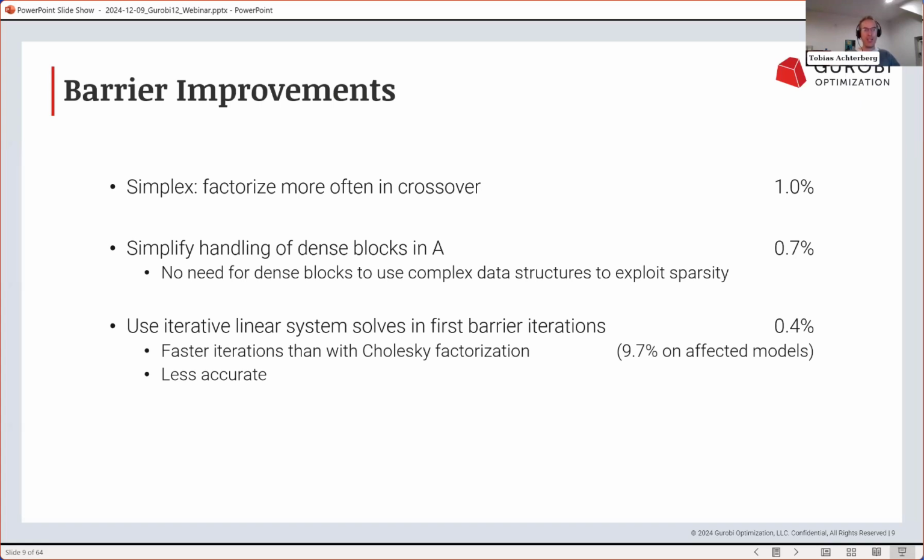And then one thing that we added is, now sometimes, if the model has a corresponding structure, in the first iterations we would actually apply just an iterative linear system solver rather than the Cholesky factorization. This is much faster than the full Cholesky factorization, but it is of course also less accurate. But in the end, it helps on this set of models to do that, and then after a while we switch back to the Cholesky factorization. And on the set of affected models, that gives almost 10%. So if you have such a model, that can become much faster, but it doesn't apply to many models.